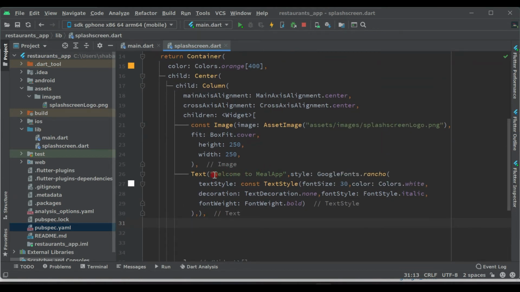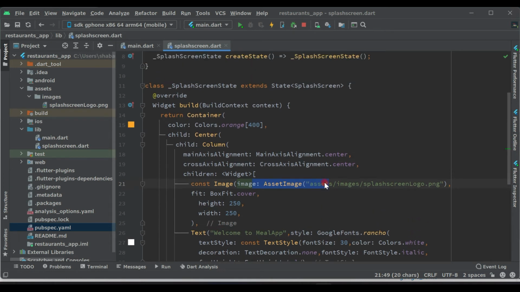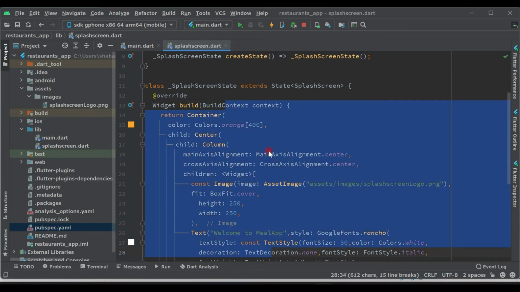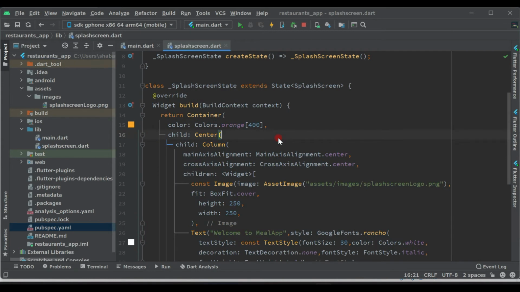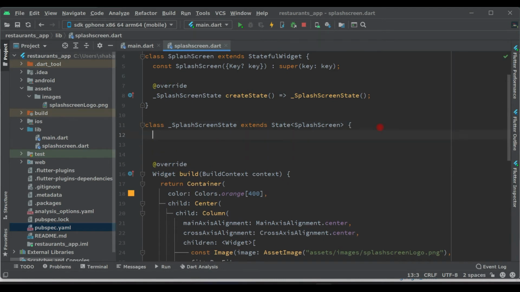Now we have added our text after this image, and now we have to create one function to jump to another screen. I mean, we will display this screen 4 seconds or 5 seconds, whatever you want. Then after 4 seconds automatically we will send the user to the other screen. So let's create it. So here after this, before this override, right here startTimer.